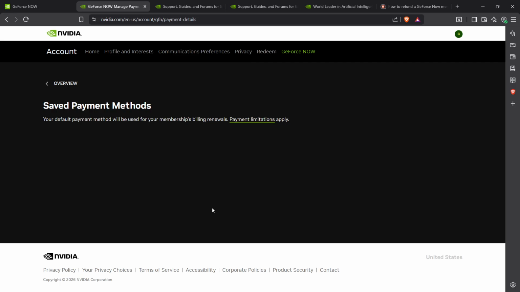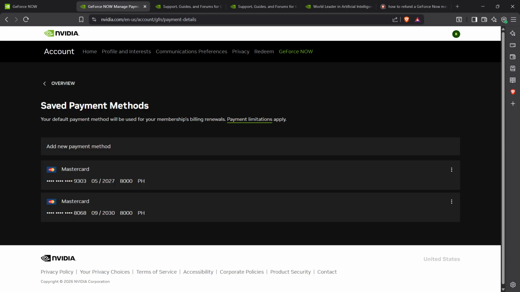Once you've identified the correct payment method, click the three-dot menu next to it. This menu usually opens additional actions related to that payment option. From there, select Delete. This tells the system that you want to remove that saved payment method from your account.